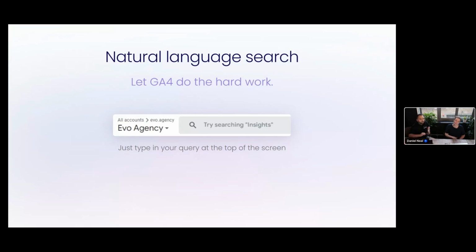So first up, we have the natural language search bar. It's not strictly a report, but for me, it's by far one of the most useful and best features of GA4. For example, if you're struggling to find what you need, you just type it into the search box, and it will throw up a report for you. It's as simple as that.